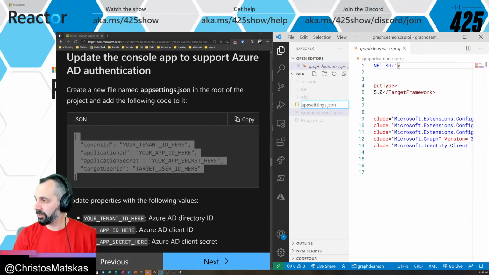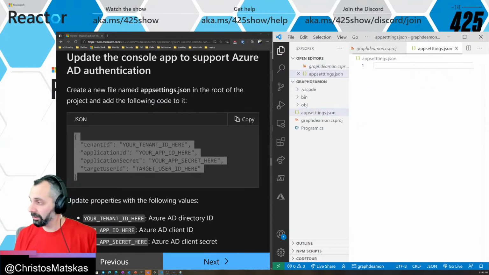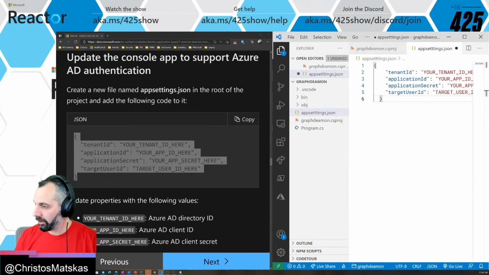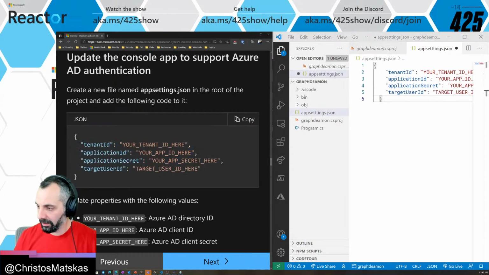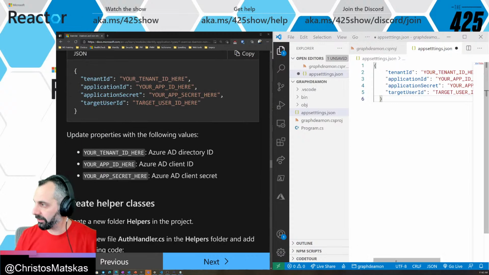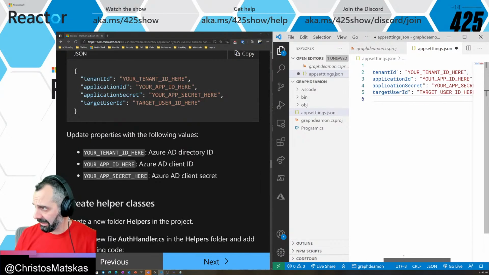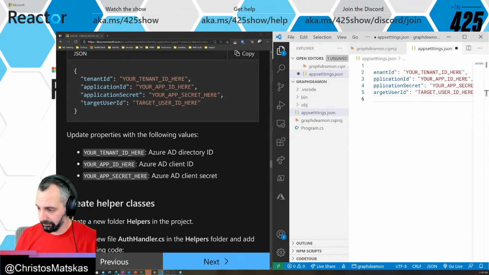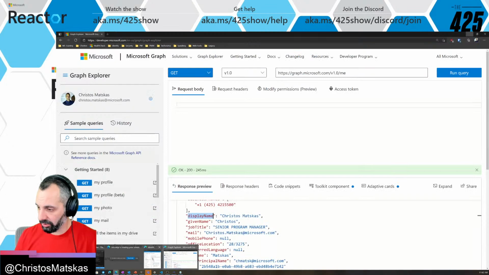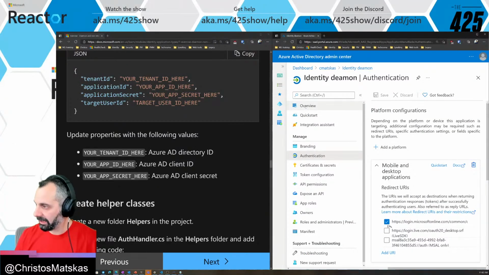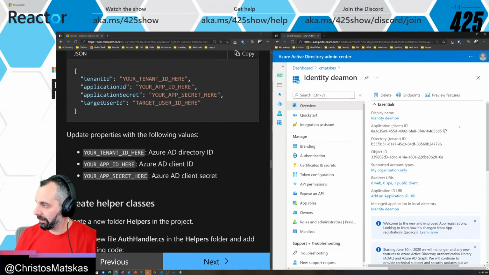Okay, appsettings.json. Let's add this, which we will use in a second. Oh, we need to update it straight away. Okay, let's do that. So the tenant ID, your tenant ID goes here, and we have that in the app registration. So if we go back here, at the very top of the overview, the client ID. So let's go and get that.